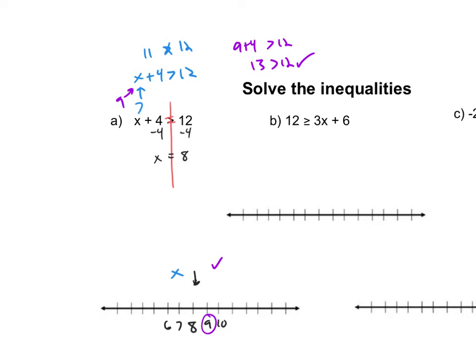So I'm going to take my arrow and I'm going to point it this direction. And then from my original inequality here, I can see that this is a greater than. It does not have the line underneath it. So I do know that this is going to be an open circle, then arrow pointing this way.